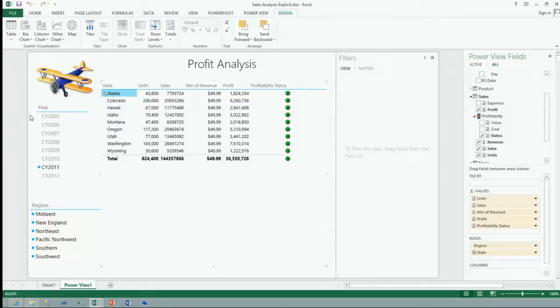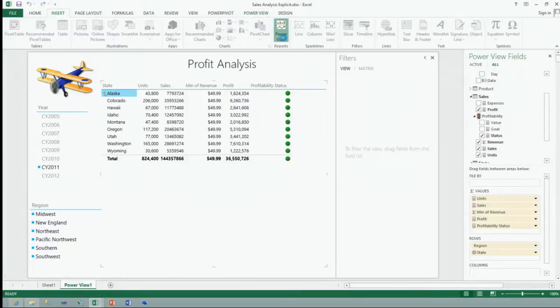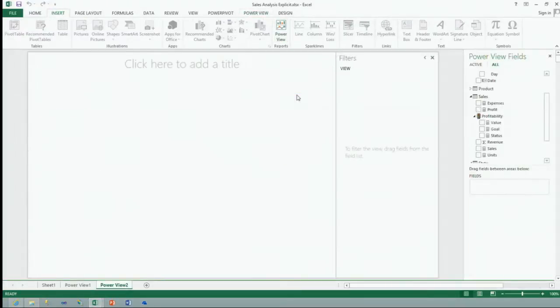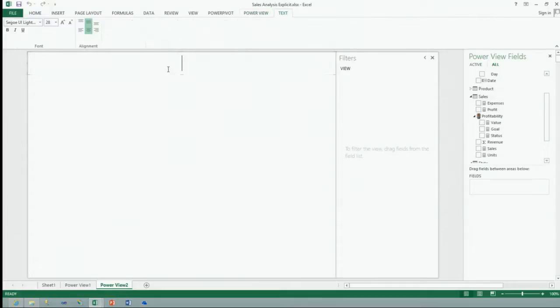To introduce another Power View sheet, on the Power View tab, you can use Power View here. It's exactly the same as coming to the Insert tab and just saying, Insert New Power View Sheet. So here I'm going to create another report. I was going to create a map at this point.